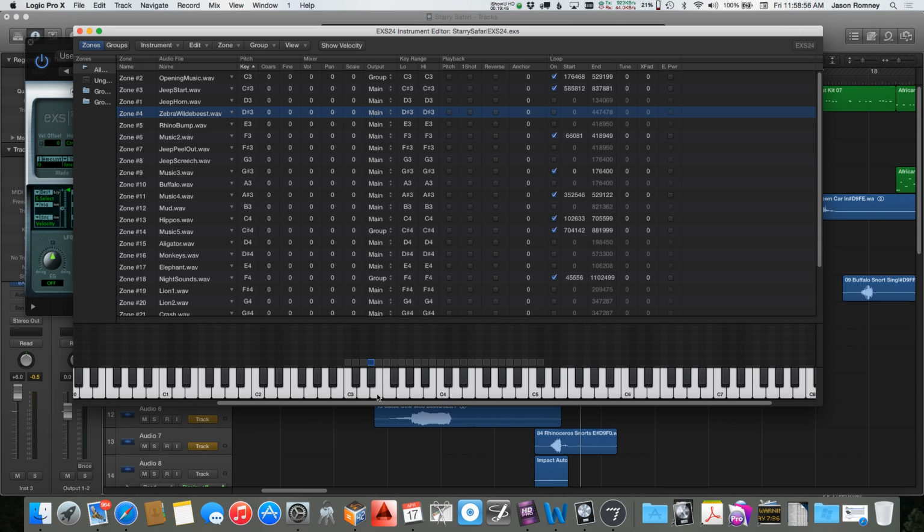Okay, and it looks like I did actually do the zebra and wildebeest together. So if I hit that... No, that's the rhino bump. This one. Right? So that's all one sample, not looped. Okay? And then the rhino bump is this one. That's one file, not looped. And then music 2.